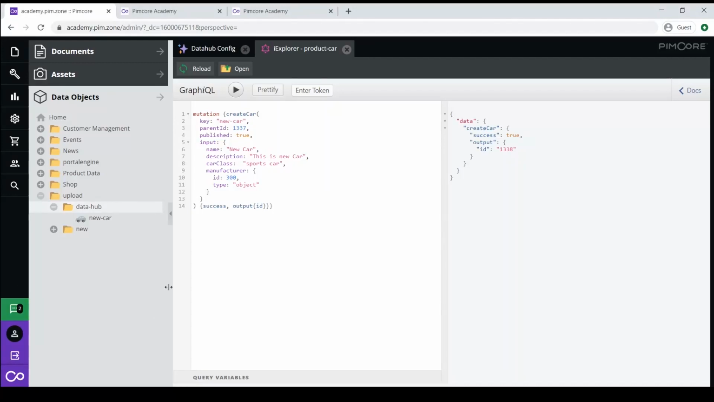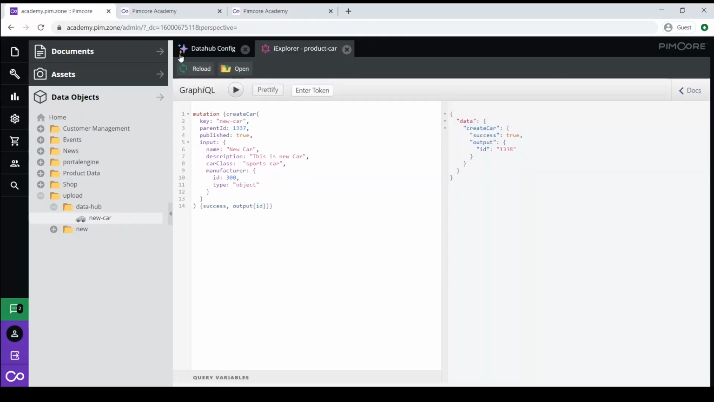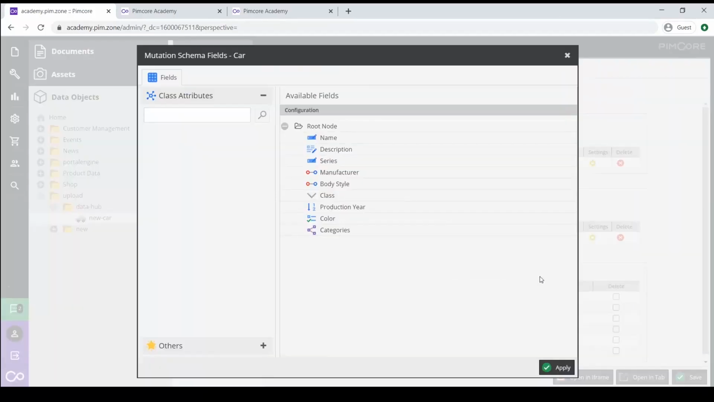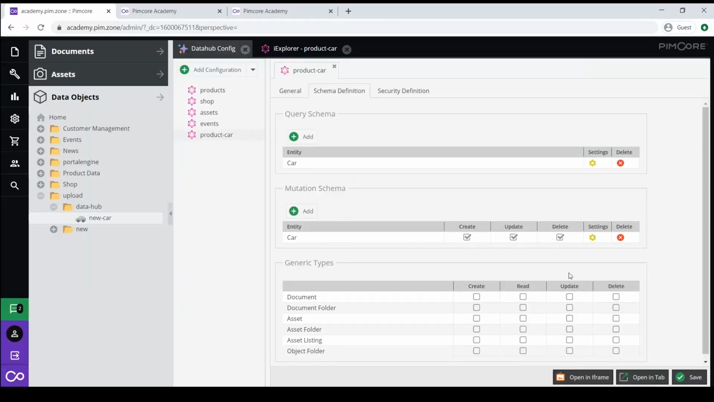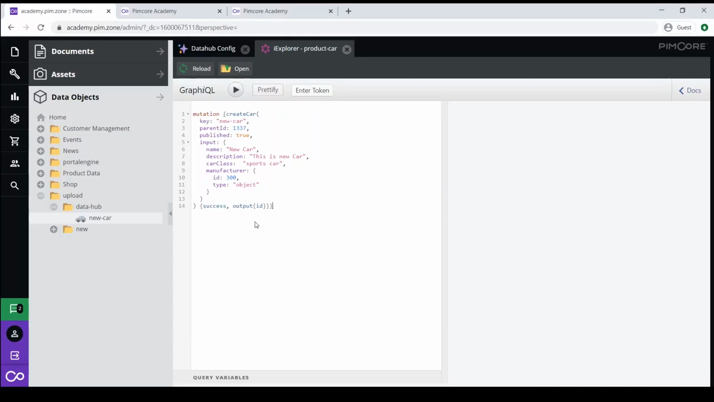Our new object is still a virtual car, as you can see from the icon, which is gray. How about if we want to make it an actual car? For that, we need to update the object type property to actual car, and for that we need to use the update mutation. But first, we need to add this attribute to our schema definition. So let's add the object type attribute to the schema definition, and let's click save. And let's reload our graphical interface.